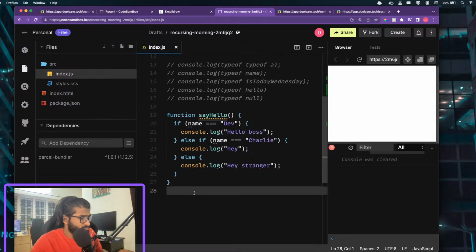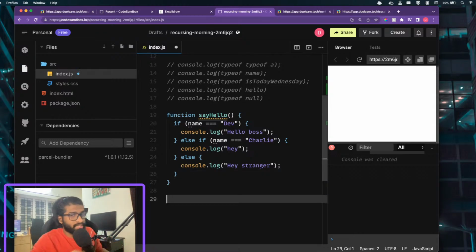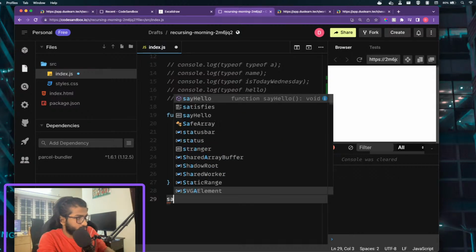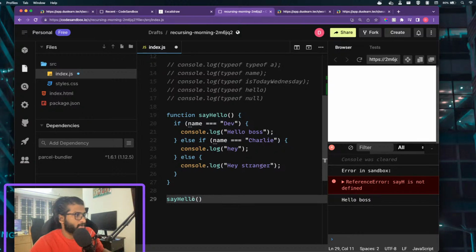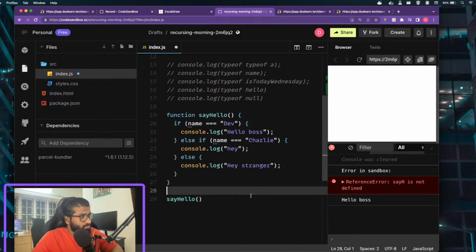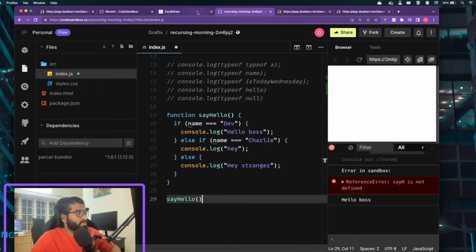Okay, so in order to execute these lines, we have to call the function, right? Because you have a function definition, it will not just run. So in order to call a function, you just say hello and you open and close a set of parentheses, and you can see it says hello boss. Okay, now let's come to the definition here.